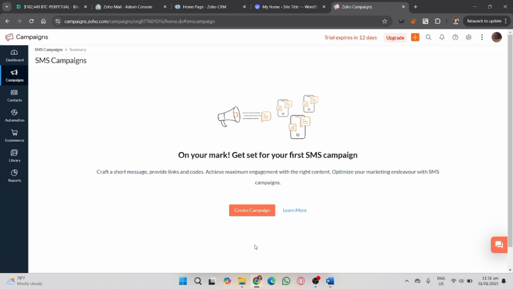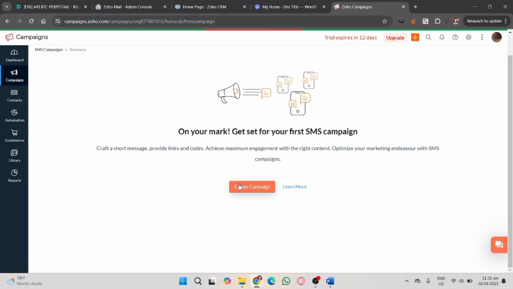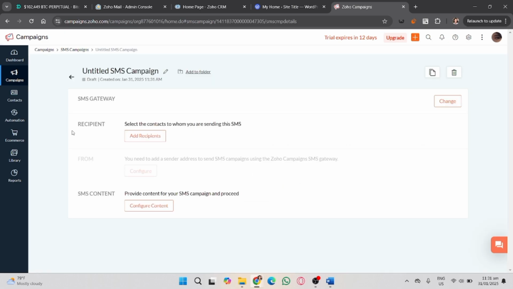And now you can go to the SMS campaigns again and then create a campaign and then enter a campaign name and select a contact list for your recipients. And then click Next to proceed. And then write your message within the 160 character limit.